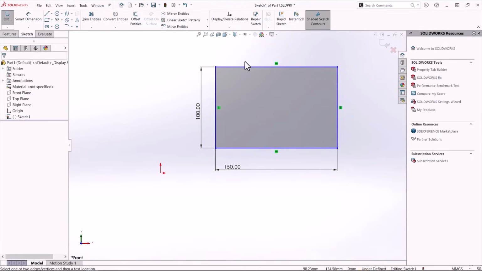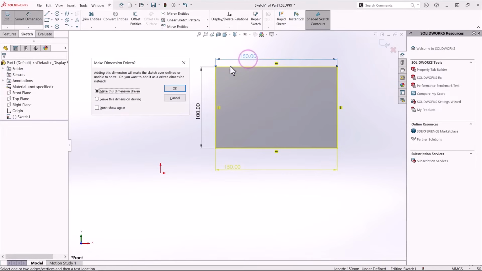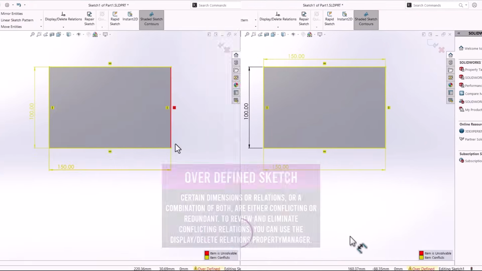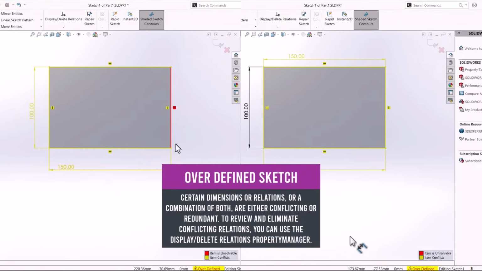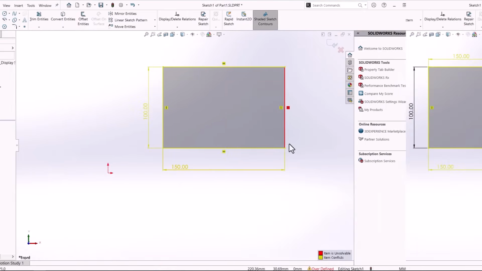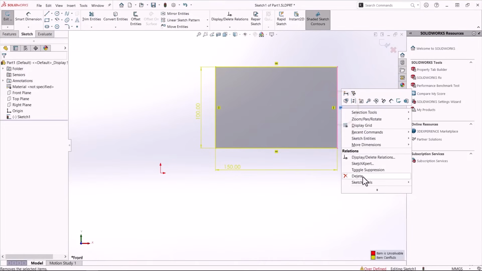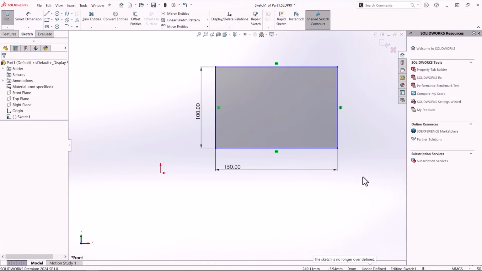During the insertion of dimensions and relations, our sketch entities may turn red and yellow. This indicates that the sketch is over-defined and no solution can be found, resulting in a design paradox. For instance, a line cannot simultaneously be both horizontal and vertical. To resolve this, one of the conflicting relations must be deleted by right-clicking and selecting Delete, or by pressing Delete on the keyboard.